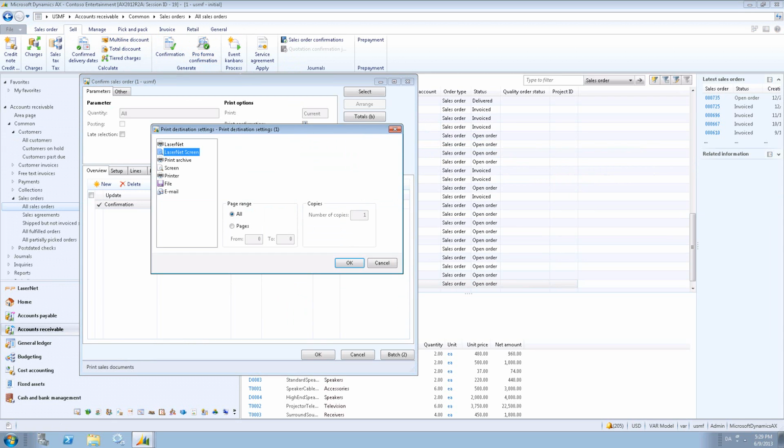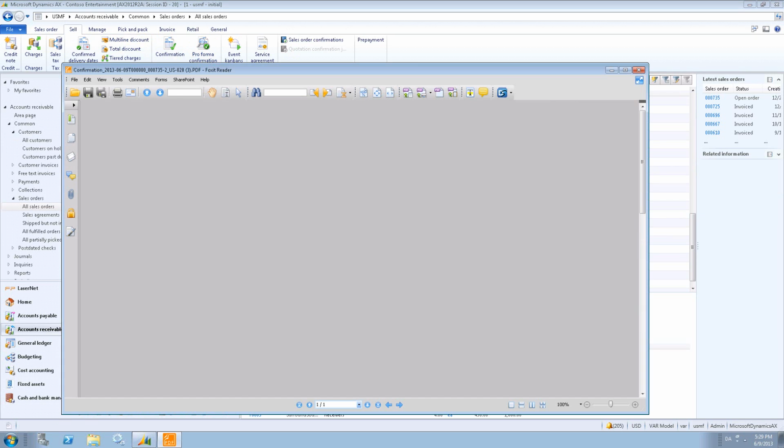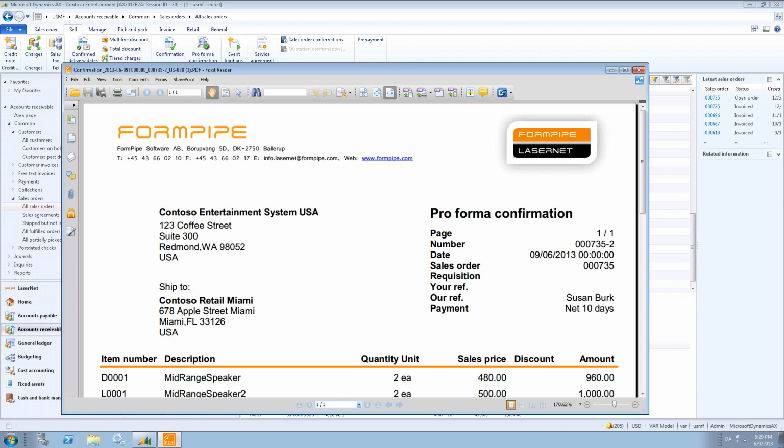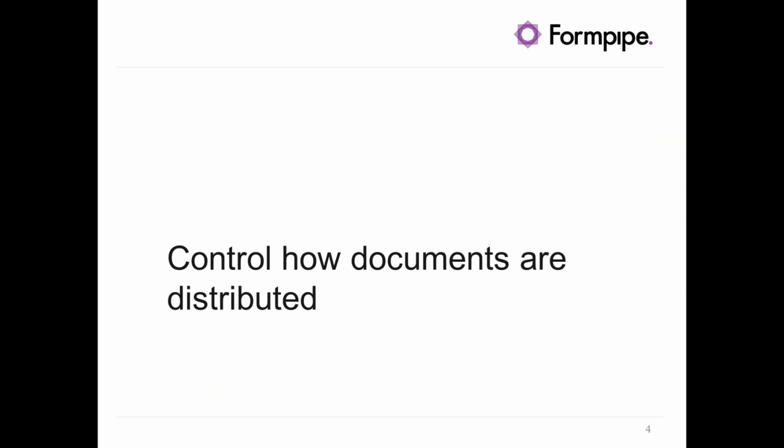Instead of the regular Exapter screen option, we select LaserNet screen. Then, the LaserNet connector generates an XML file with the report data and sends it to the LaserNet server that does the design, and then creates a PDF that Exapter will collate and show on the screen.